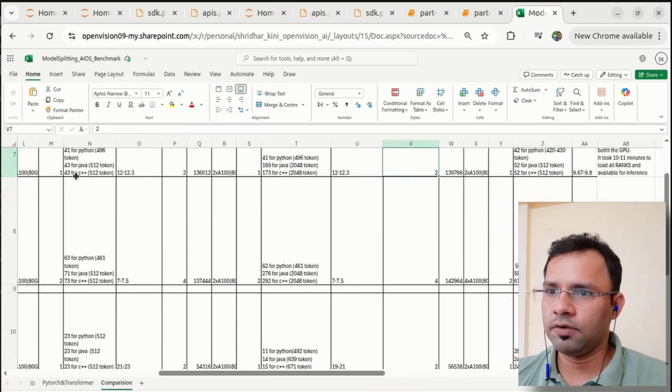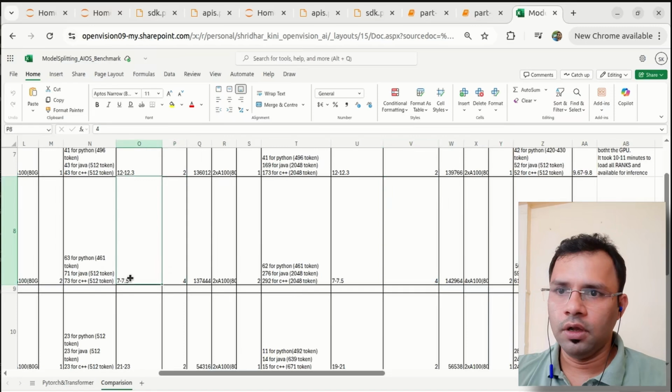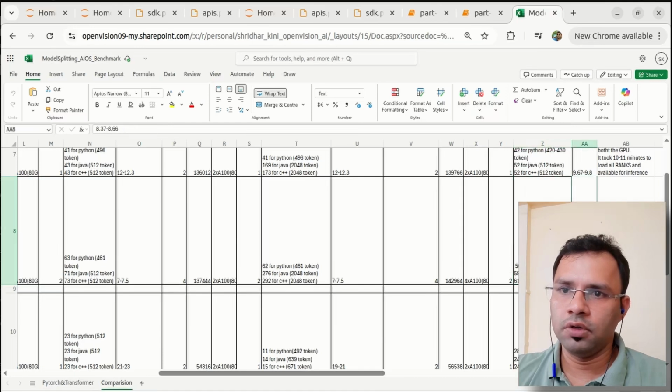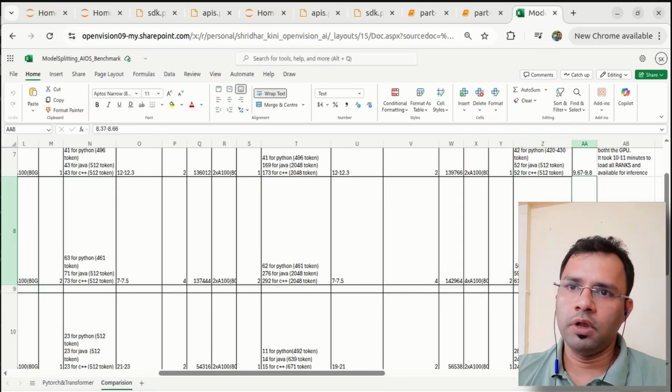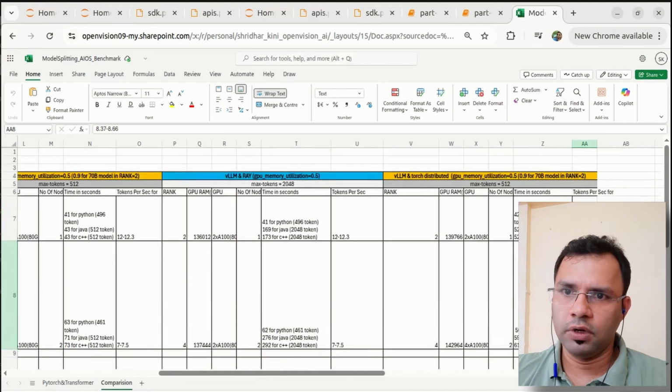When we check for 4 ranks, here it was taking 63 to 73 seconds and giving 7 to 7.5 tokens per second, whereas here it is taking 50 to 61 seconds, where the tokens per second on average is 8.37 to 8.66. And as I told, don't forget these numbers: it took around 7 to 8 minutes or 10 to 11 minutes just for the splits to be available for inferencing. GPU utilization is also 94 to 96 in this case, and 91 to 95 for all the 4 GPUs here.